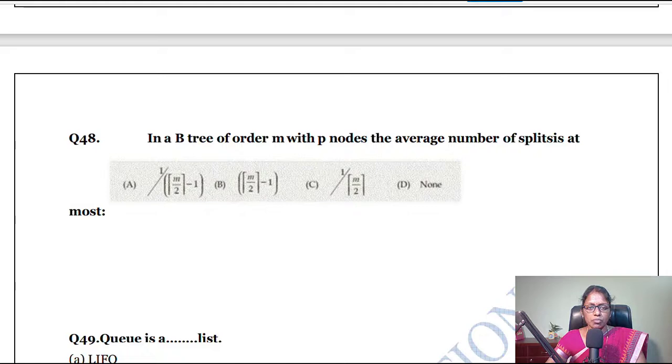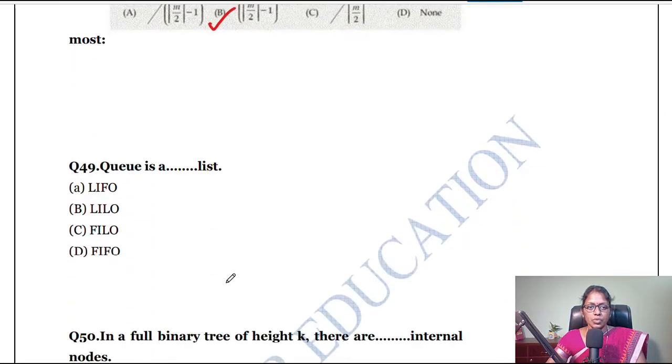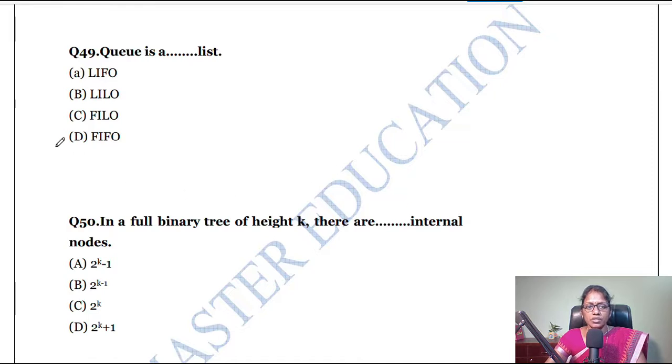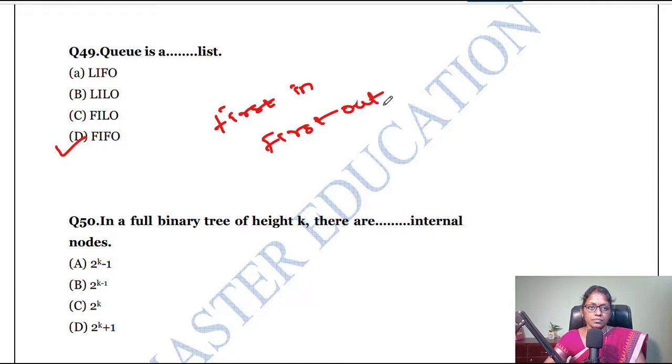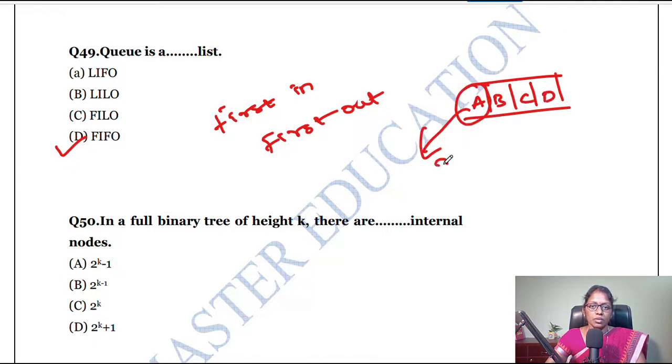The next question is, in a B tree of order m with p nodes, the average number of splits is, just remember this formula, m by 2 minus 1. So a stack is a LIFO data structure, and a queue is a FIFO data structure. What is FIFO? First in, first out. The elements added first will be removed first. You see in a queue, A came, B came and C came. So A came first, so A will go out first. First in will be first out.